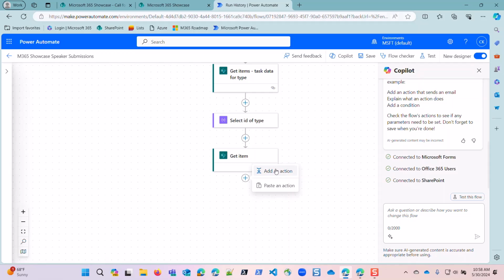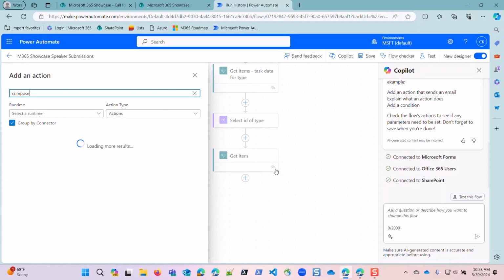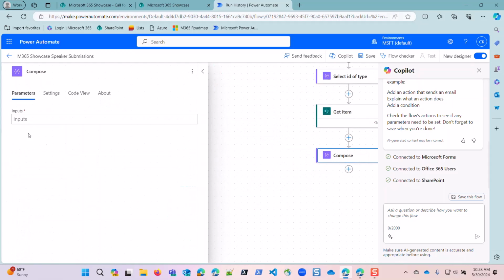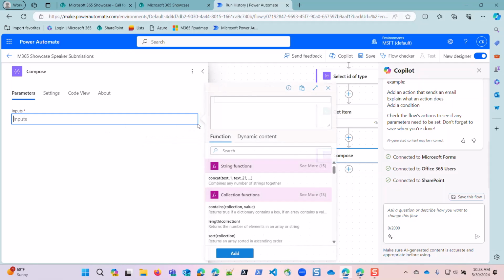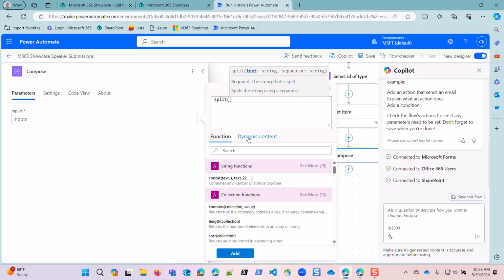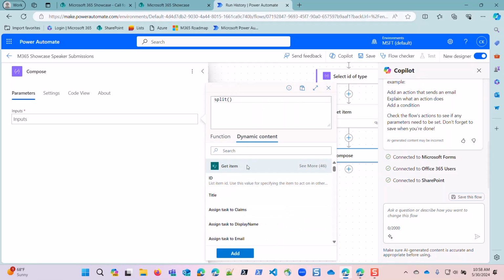So I'm going to add an action. It'll be compose. And I'm going to split. Actually, you need to click the FX button or function button here to insert an expression, and the expression will be split. And then the dynamic content is going to be from our get item. It's not showing me the checklist item, so I need to click this see more, and it'll show me all of those items. So now I want to find the checklist items. There we go.